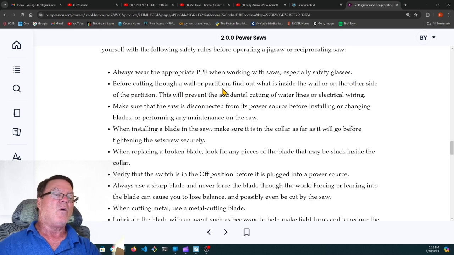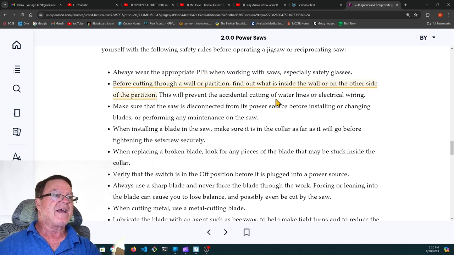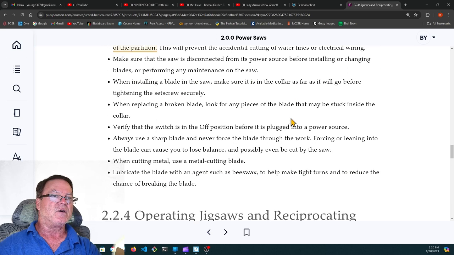Before cutting through a wall or partition, find out what is inside the wall or on the other side of the partition. That's a highlight. This will prevent the accidental cutting of water lines or electrical wires. Make sure that the saw is disconnected from its power source before installing or changing blades or performing any maintenance on the saw. When installing a blade in the saw, make sure that its collar is as far as it will go before tightening the screw securely.